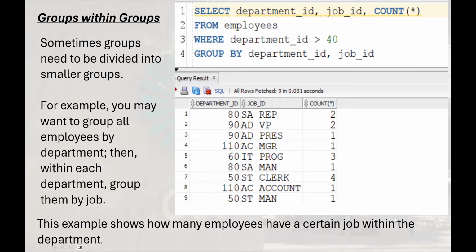Does that make sense to everyone? You can read through that query and understand the results and what you're looking for. Okay. All right, cool.